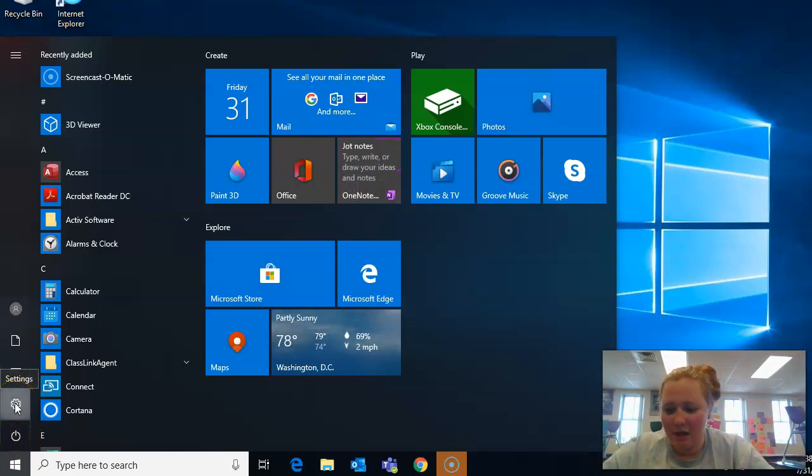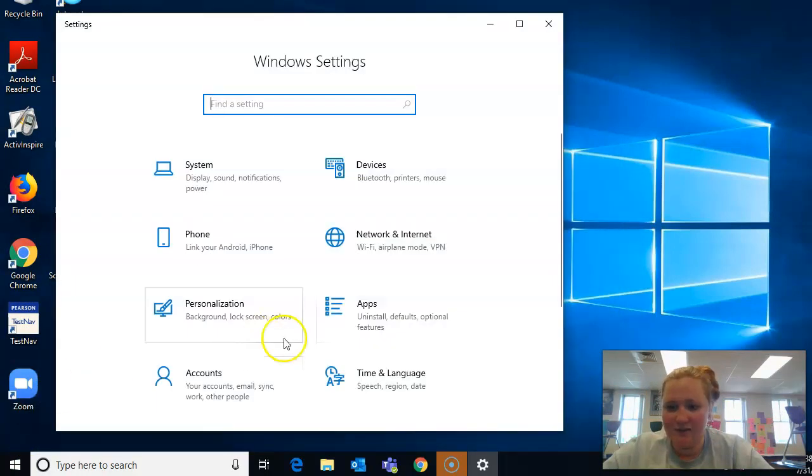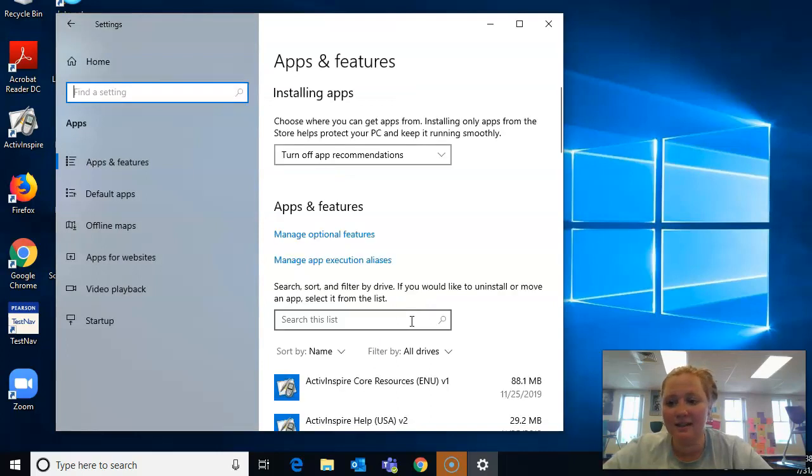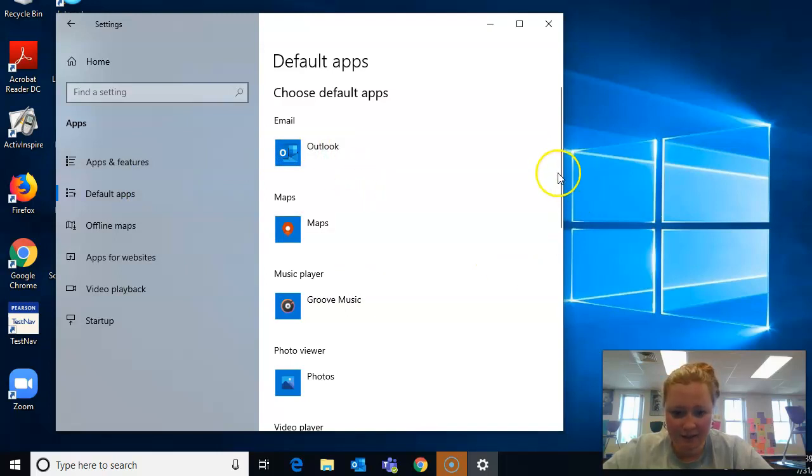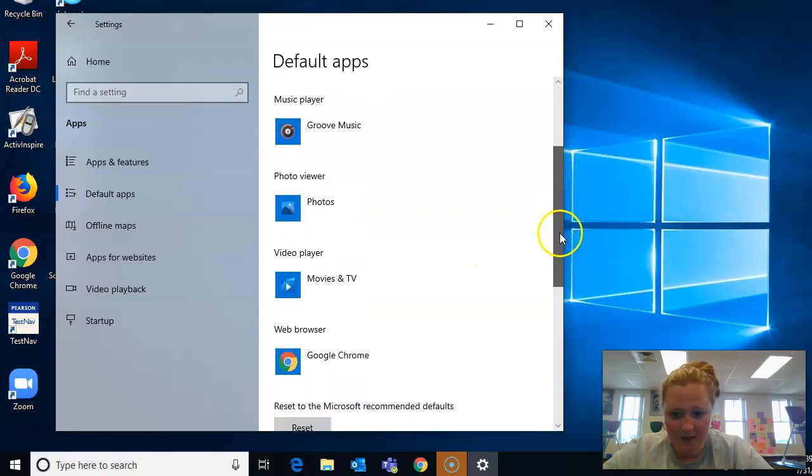Somewhere on your laptop there should be a way to get to the settings, and we want to go to, I think here at apps, where it says uninstall defaults and optional features. So I'm going to click that, and let's see, I'm going to go to default apps. Again, we want to make sure you have your email, that's going to be your Office 365. I don't really care about any of this other stuff.